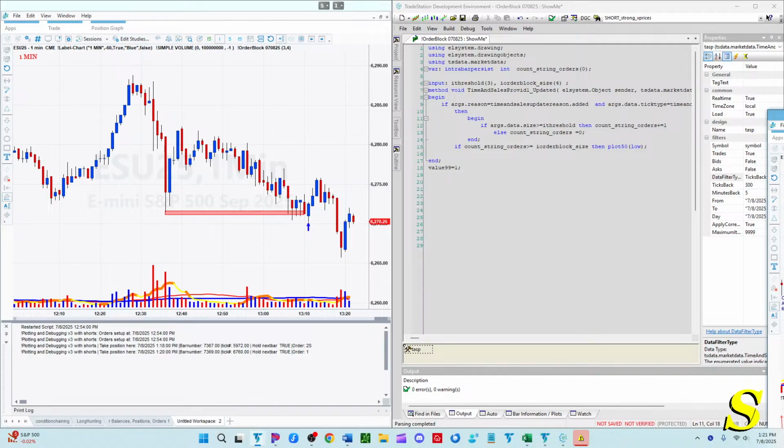And then, like I said, hopefully some of you guys get some value out of this. In the meantime, I need to stop programming and start trying to figure out this market.